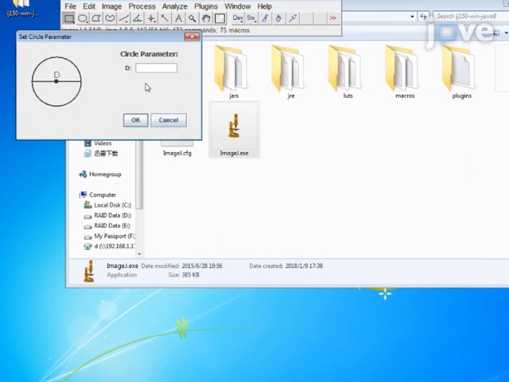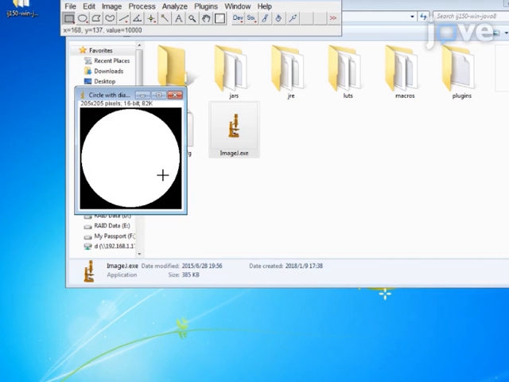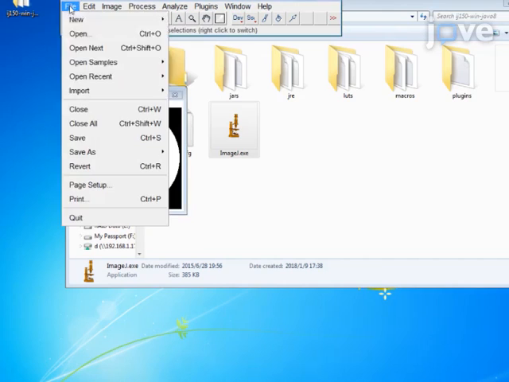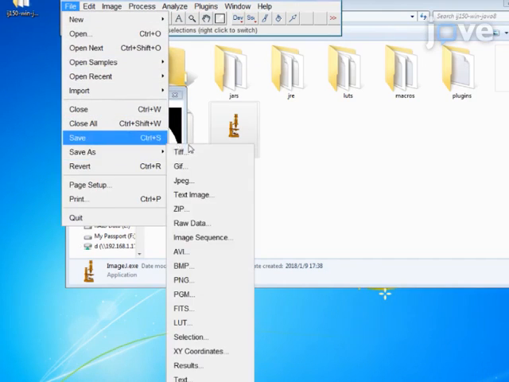In the resulting pop-up window, enter 200 as the diameter, and then click OK to generate a simulated circle with the diameter of 200 pixels. Save the generated circle in TIFF format.